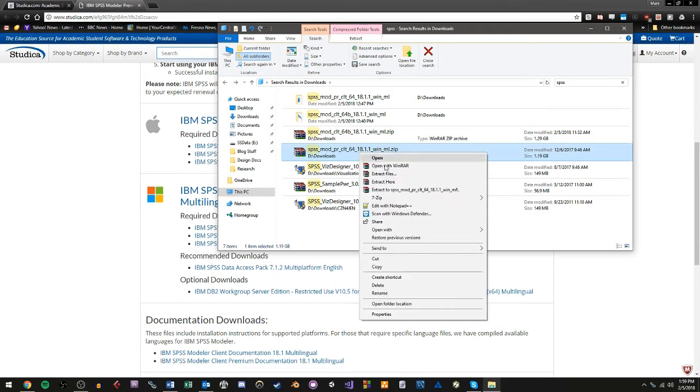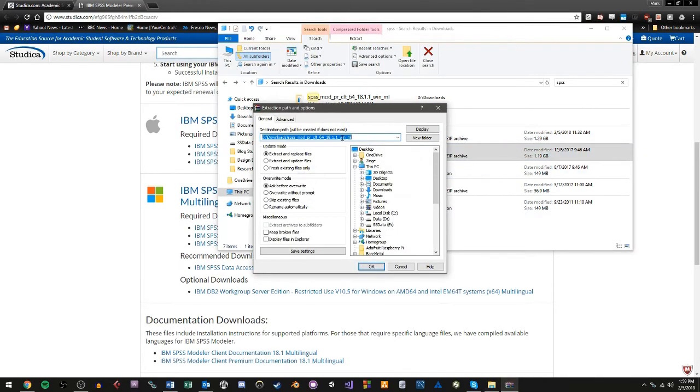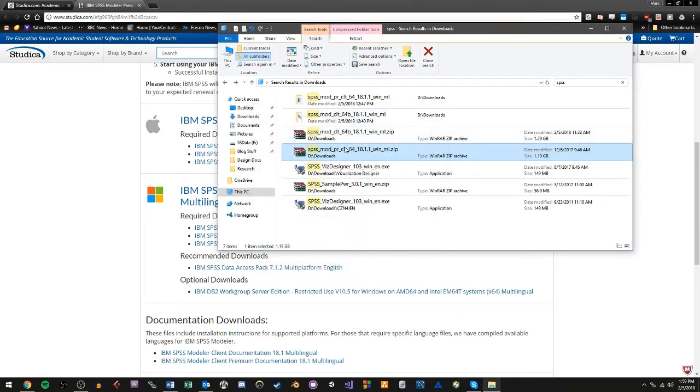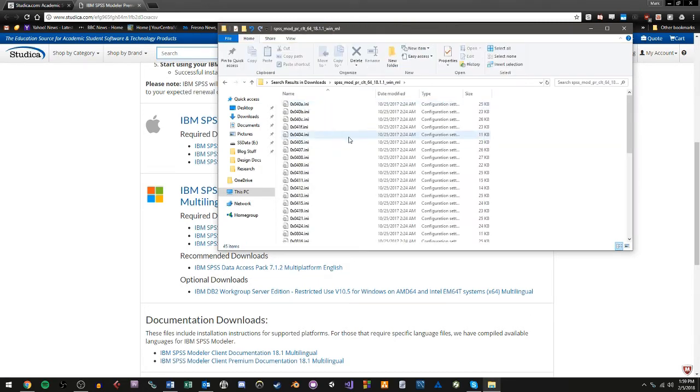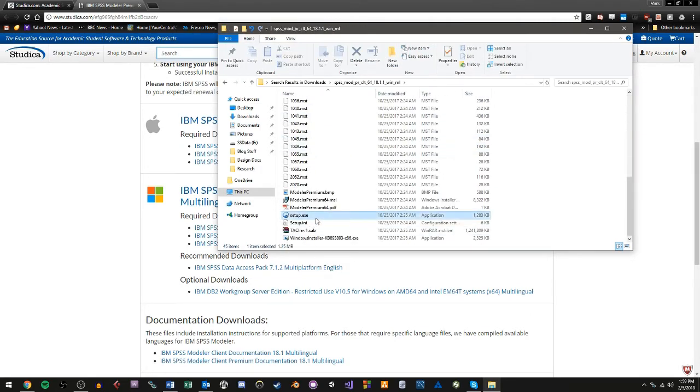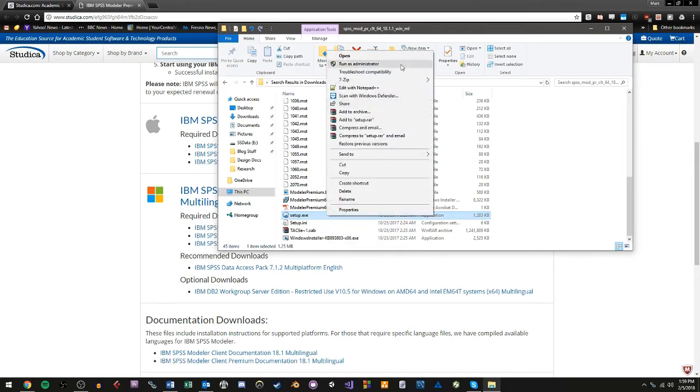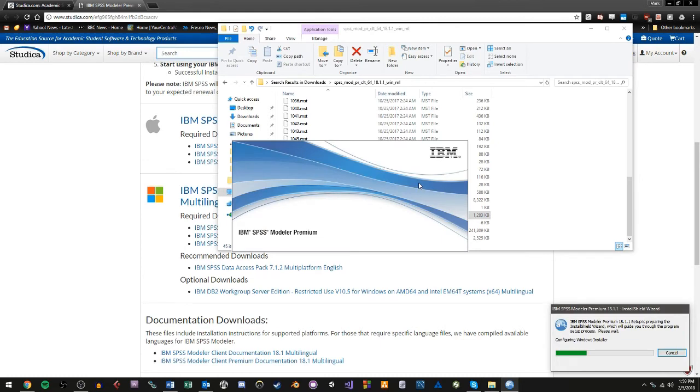We're going to right click on this, choose Extract Files, and we're just going to leave it default, click OK. And again, this may take a while depending on your computer, but once it's done extracting, a folder should open up, which will be this folder. And again, we're going to scroll down, find the setup file, and we're going to right click on that and choose Run as Administrator. The premium bit actually installs a little bit quicker.